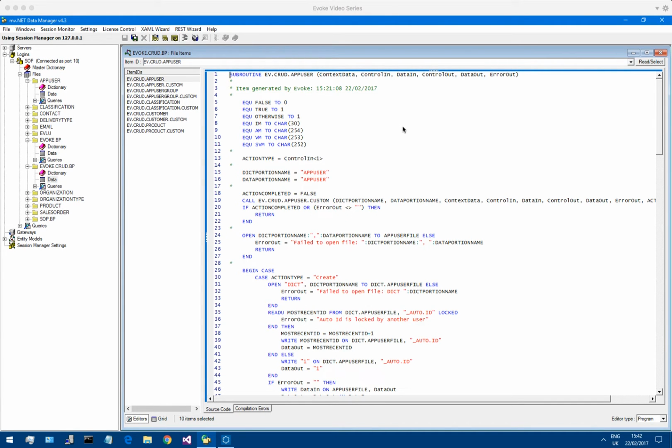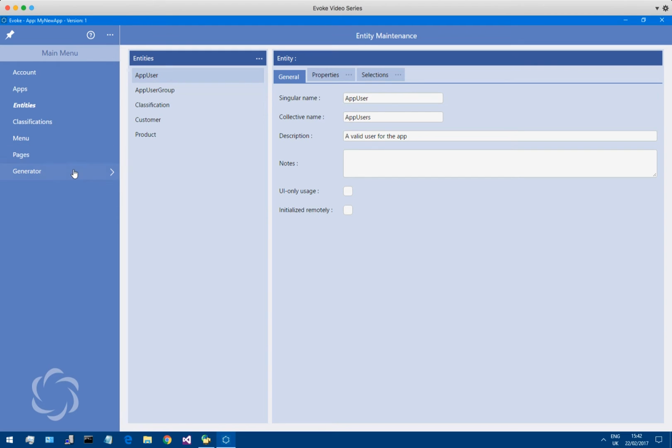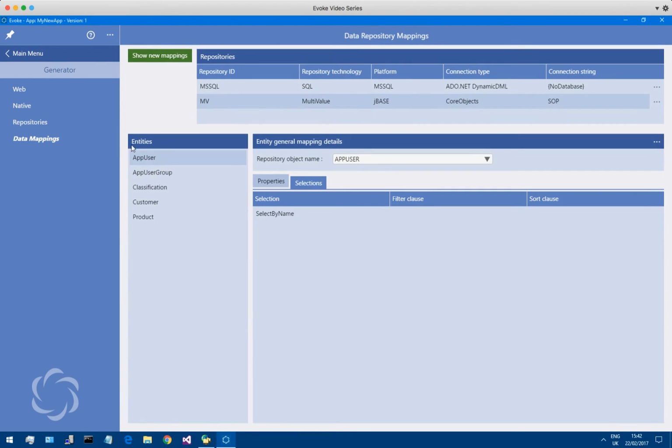One of the things I promised to do was to go back and explain a bit more about the selection that we've got against our app user entity. So if we go back to the Evoke, go back to generator, you can see that for the app user we've got this opportunity to enter a filter and select clause into our data mappings. Now at the moment they're obviously blank.